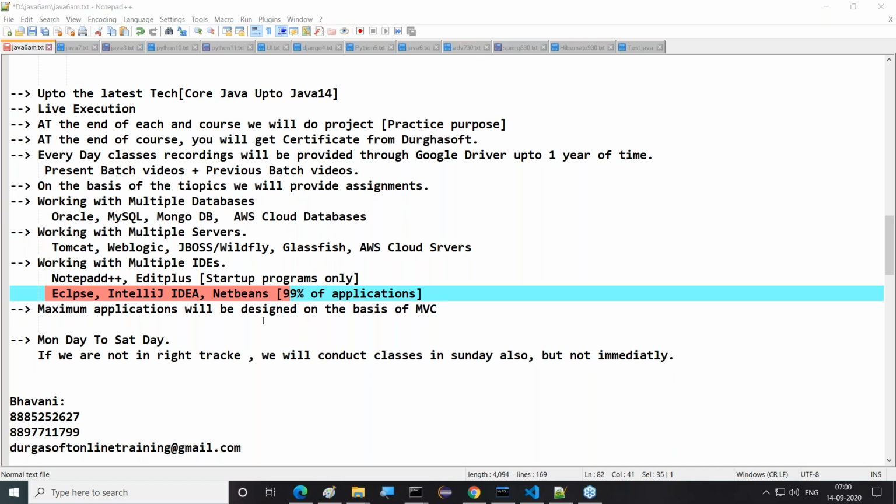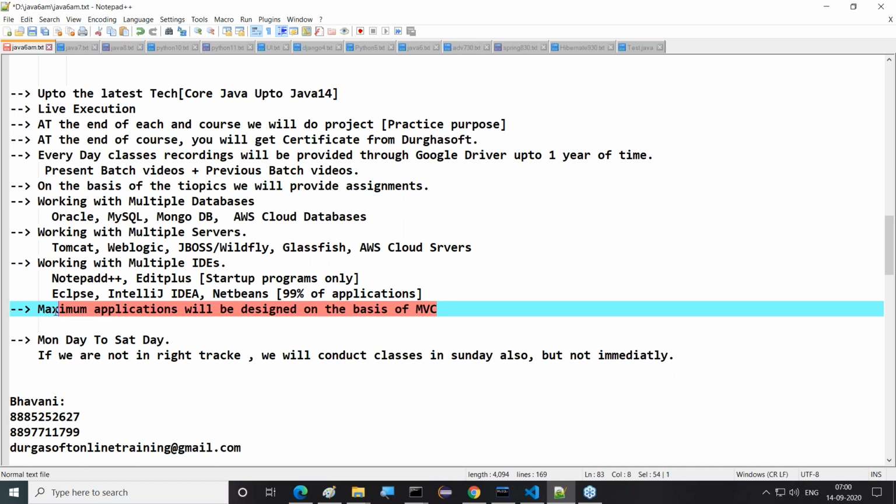Maximum applications will be designed on the basis of MVC 1, at enterprise application level, when we go for web applications and all.